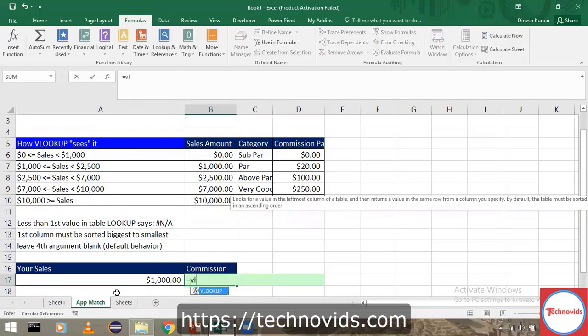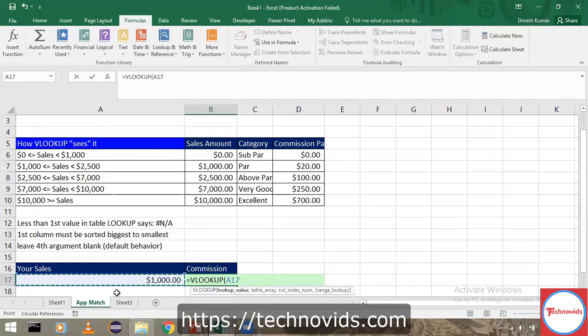Let's say equals VLOOKUP. This is my lookup value, comma, my lookup table. As I'm taking sales as my lookup column, it should start from here, right? I'm selecting here, and this is my entire database. I freeze that with F4, comma. I'm trying to extract commission, which is in the third column, and exact match 0. Enter. That will perfectly give you the 20, that is your commission.